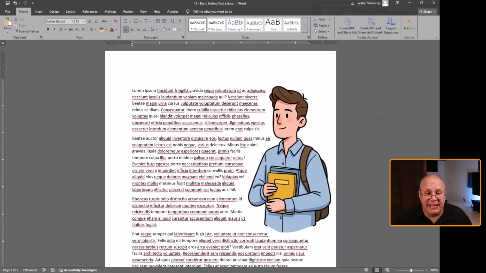So this is a real easy way to do basic graphic editing or picture editing inside Microsoft Word. Now, it's never going to replace a graphic software, but it's going to really help.